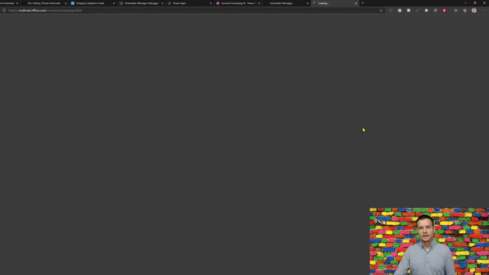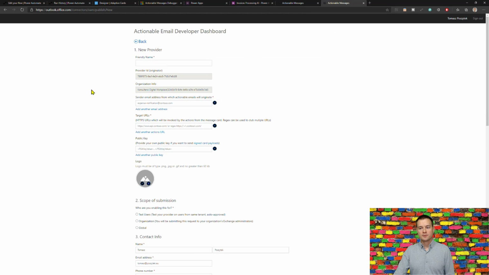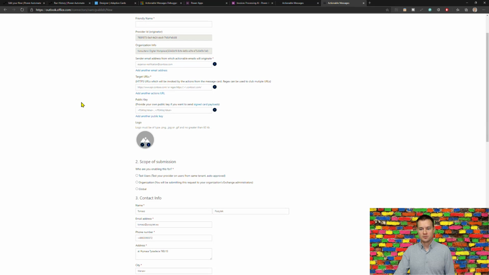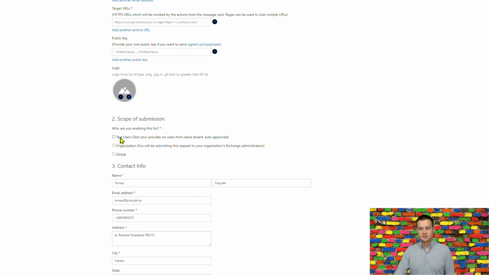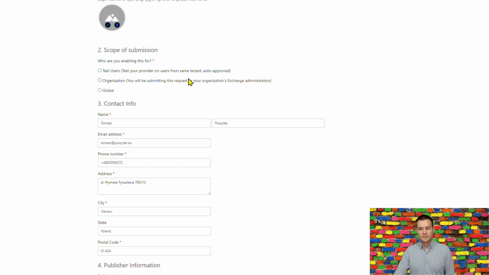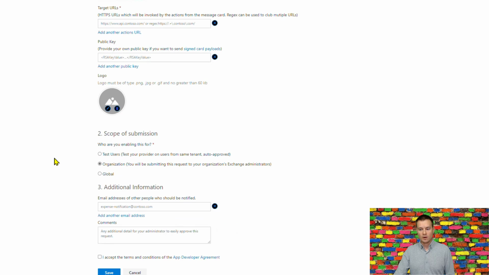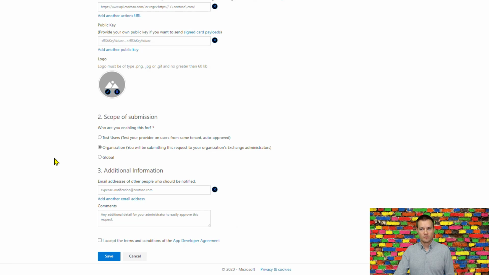Once you attempt to create a new provider, you have three options, or three scopes actually, to choose from. You can choose to send these actionable messages only to test users, like in my case, where I was sending this only to John Researcher, or to organization level, or to global level. Both organization and test users don't require any approval from Microsoft, because this is all considered as something sent locally, only to your internal users.